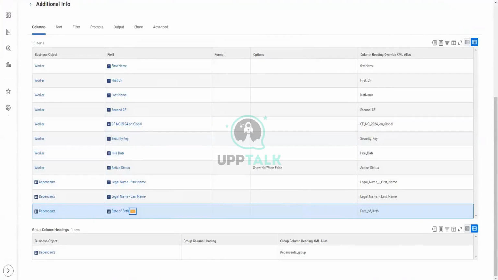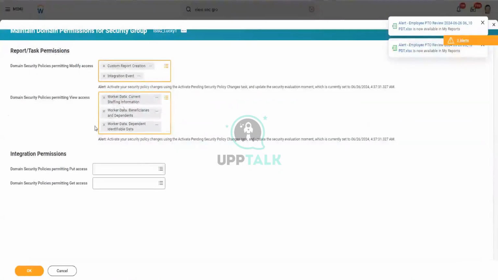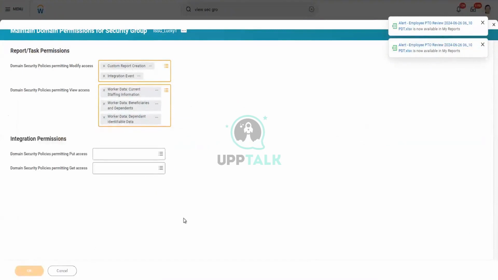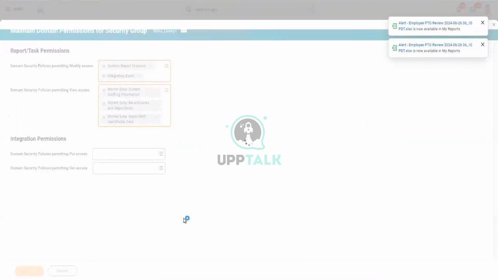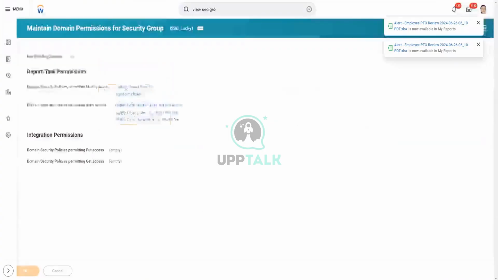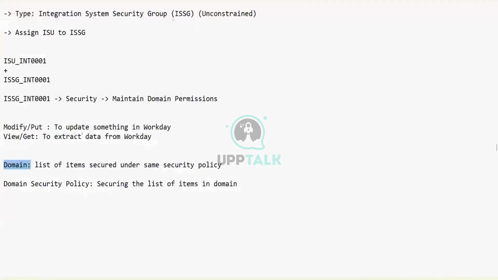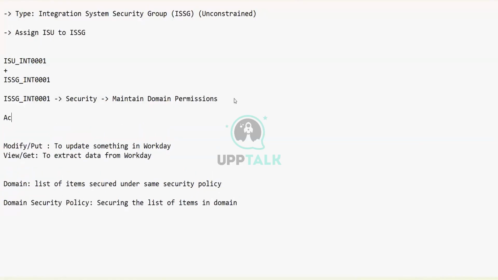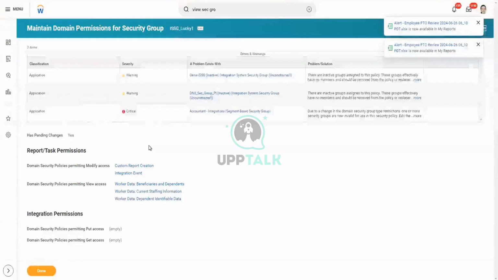Then the next step: once you have added all the security domains in the security group, we need to activate pending security policy changes. Activate pending security policy changes here.